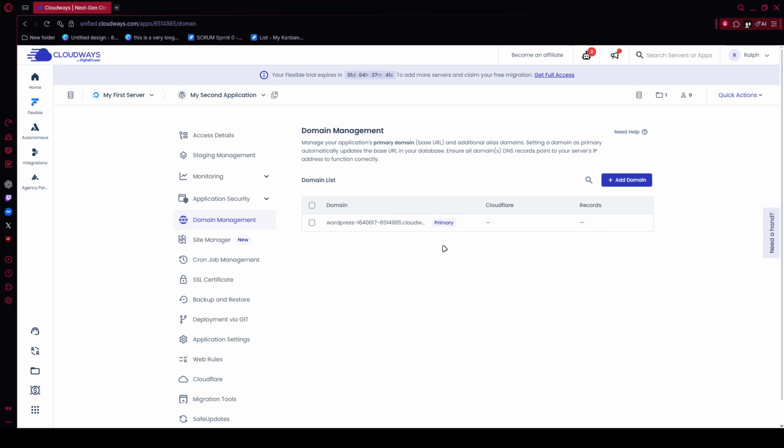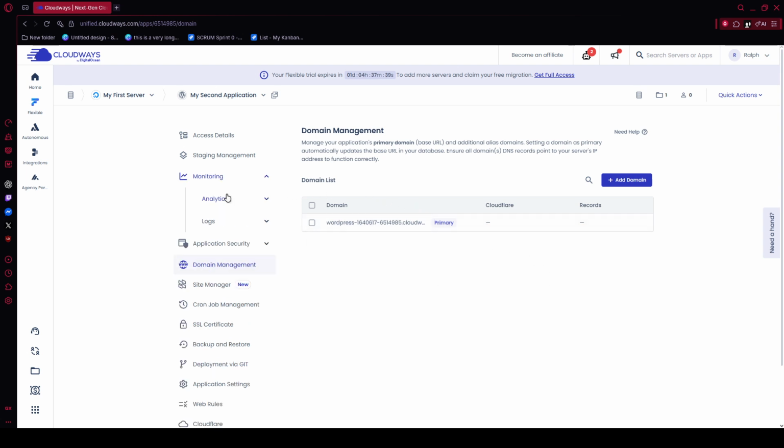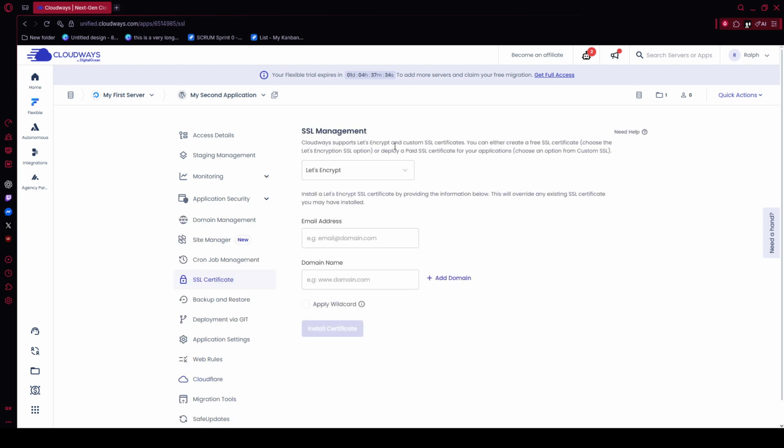Finally, take a moment to verify everything. Check that the subdomain appears correctly in domain management, that the SSL certificate shows as active, and that your DNS record is pointing to the correct server IP. And keep in mind that DNS changes can take a little time to propagate, so if the site does not load immediately, give it a bit and test again, and that's it.